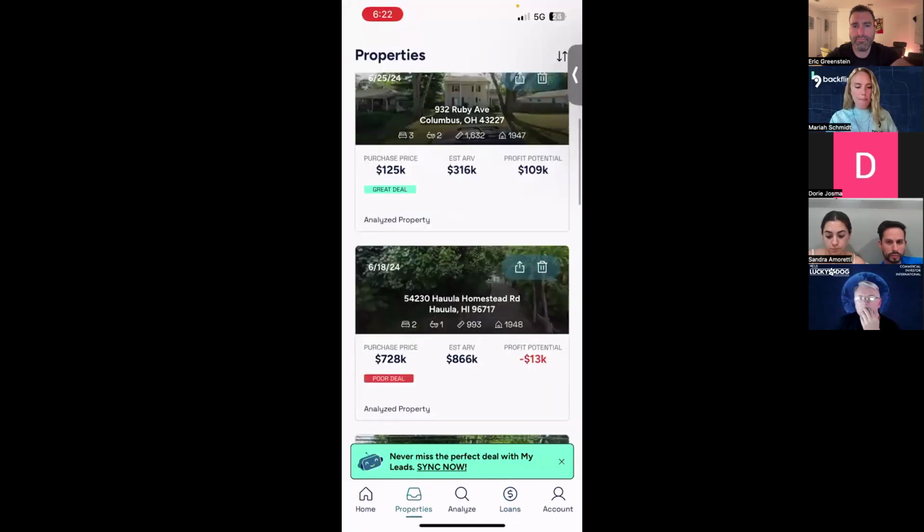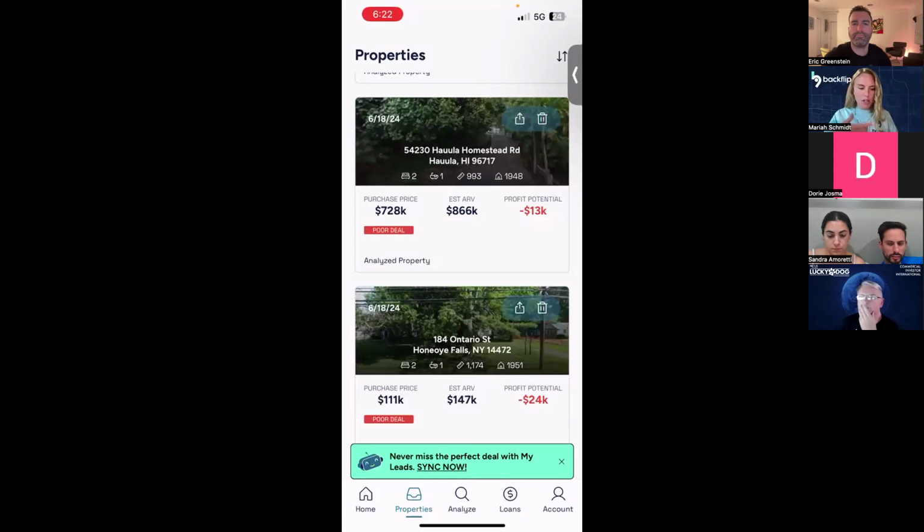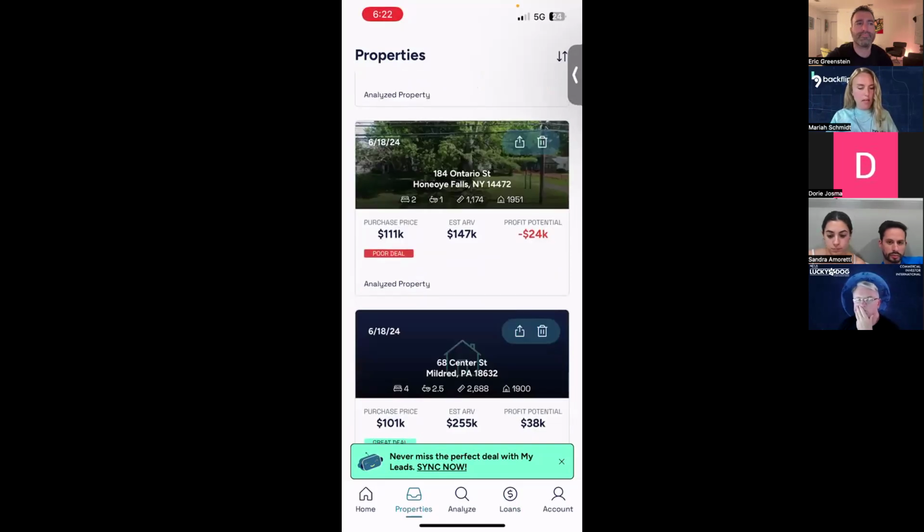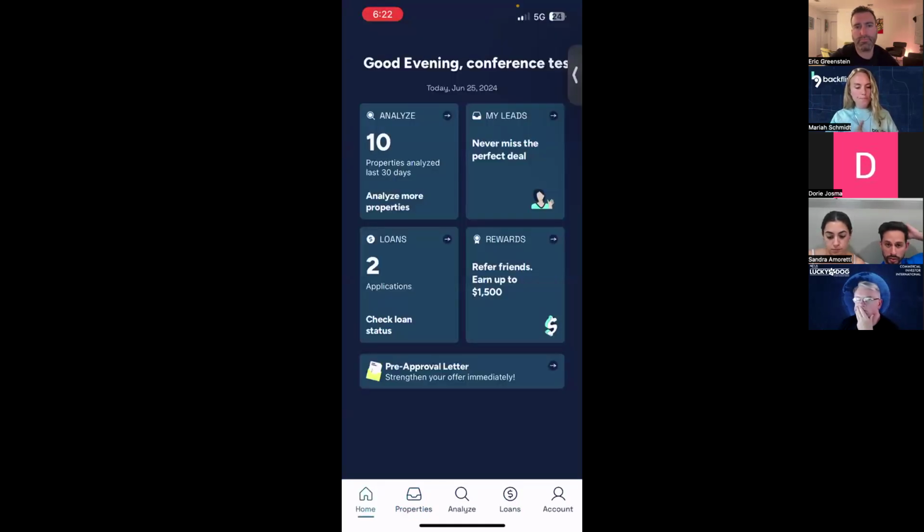If you go back to our properties tab, you can always see all the properties that you've analyzed. And again, same thing on here. It just gives you a quick good deal, poor deal. So it's a good look at what you're always looking at. If we go back to the home, 2 things here.